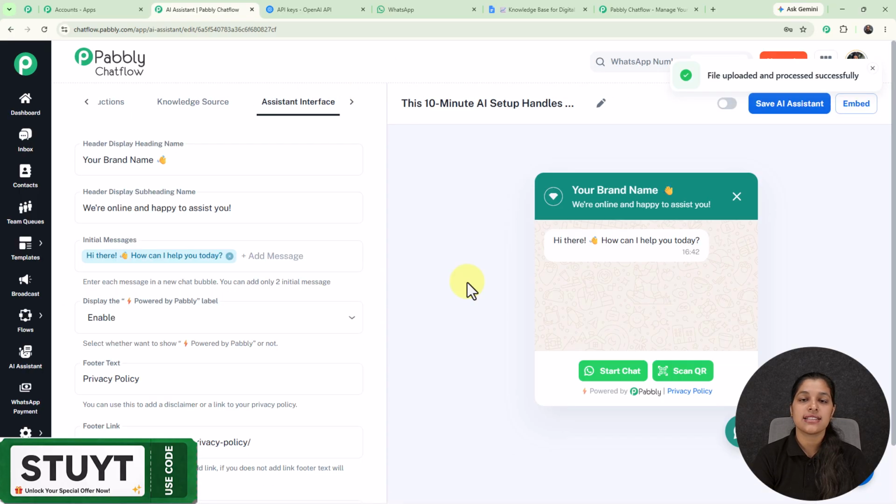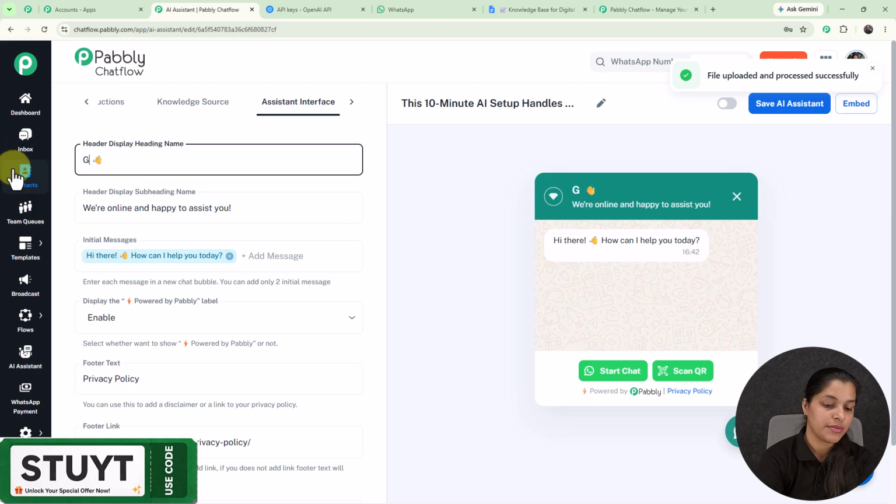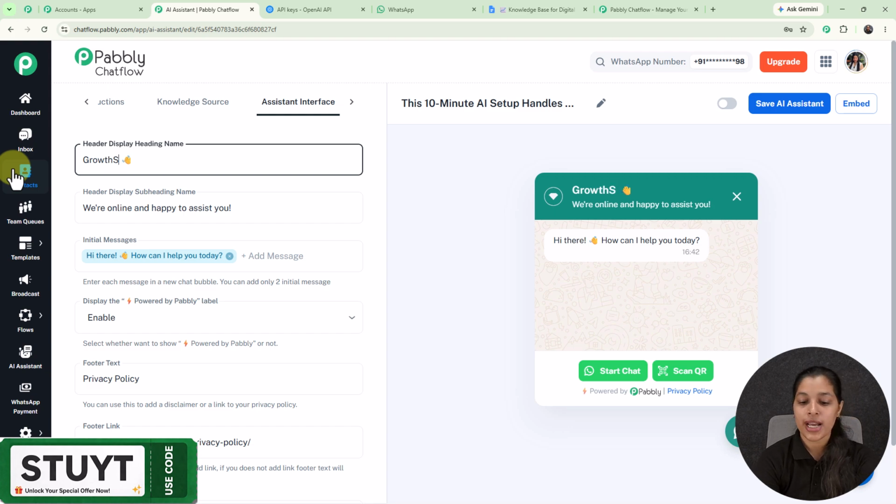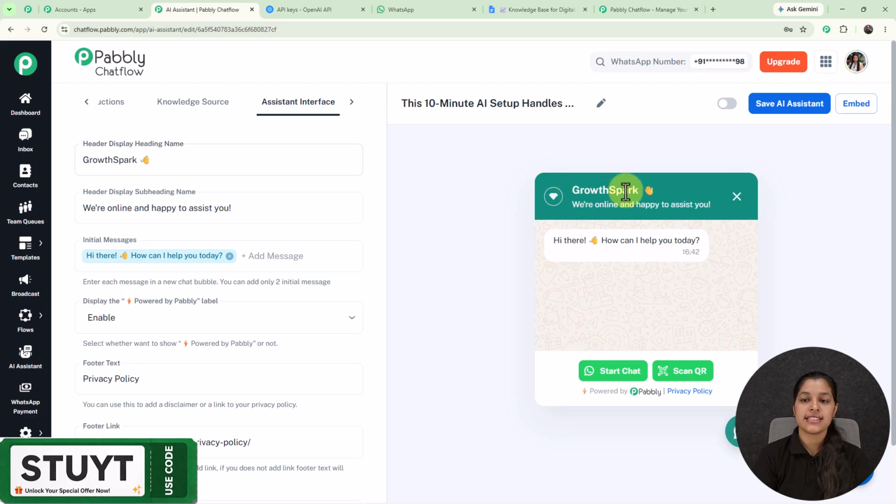Now let's configure the assistant interface. So here it is asking me to enter the header display heading name. So here I'm going to enter my header display heading name as Growth Spark. And as I'm entering it, you might observe one change, and that too in the preview of your AI assistant, that we are getting the same header display heading name which I have just entered. So you can also provide header display heading name like this for your AI assistant. And next we are getting this option for header display subheading name, and here we are already getting a subheading name which you can enter.